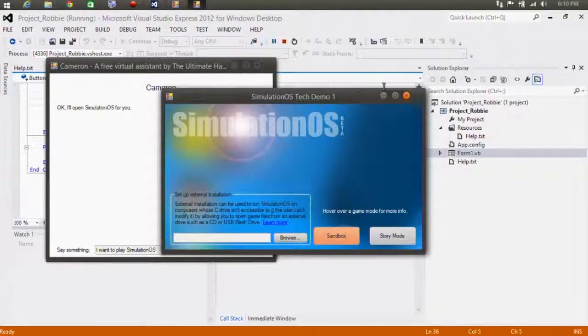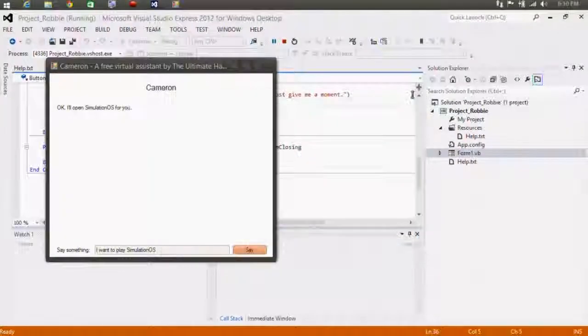So yeah, he opened SimulationOS for you. Next command is the go-to command, which opens the website corresponding to your URL, and you'll see that it is in fact case insensitive.